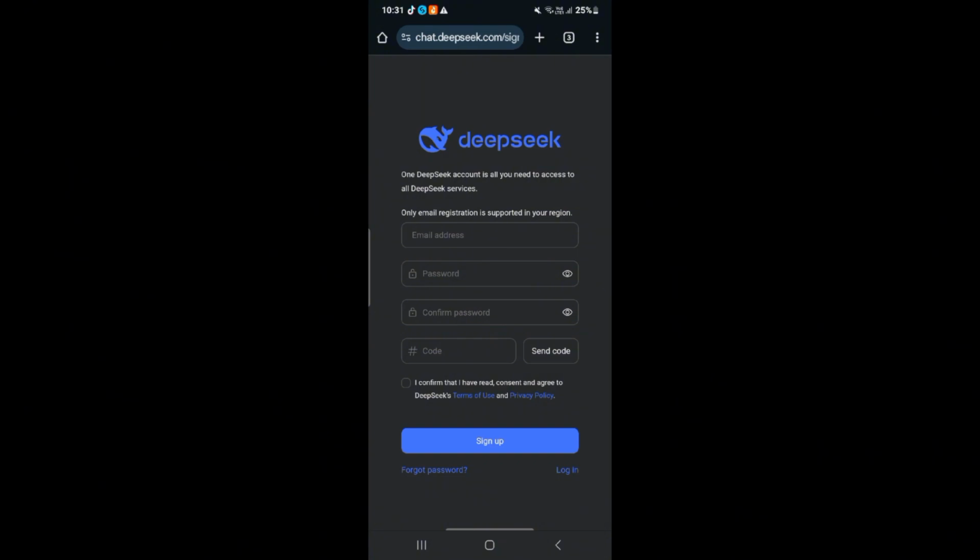Now on the sign up page, you'll need to provide a few details to create your account. Start by entering your email address. Make sure it's the one you have access to, as you might need to verify later.